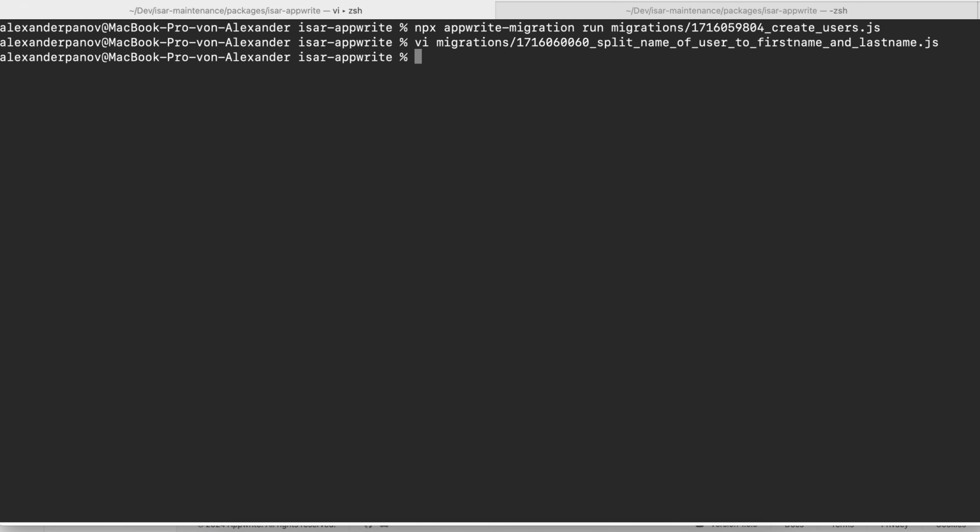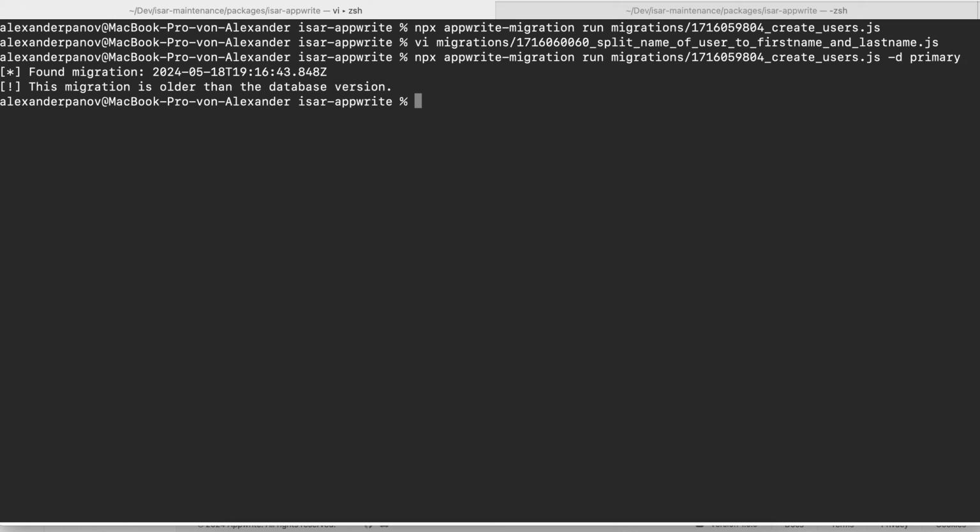But what if I'm just running the same migration I've just done once again? For example, I'm not changing this here because I forgot it, and then I might break all of my database schemas. Yeah, and you can see this migration is older than the database version, which is a security mechanism so that I don't break my data.